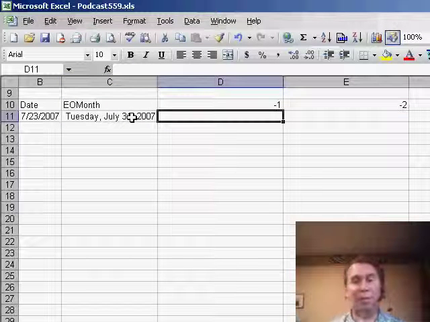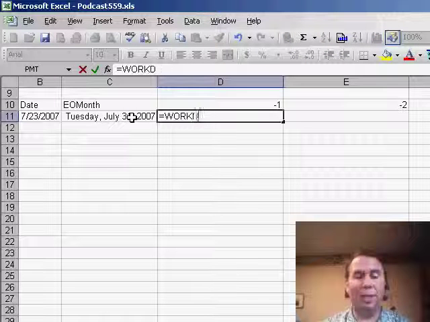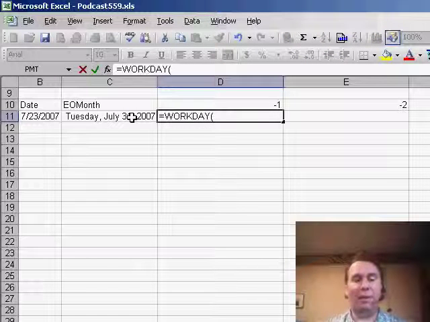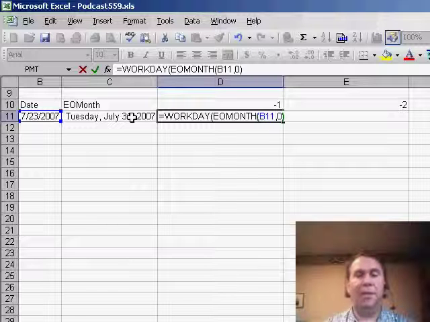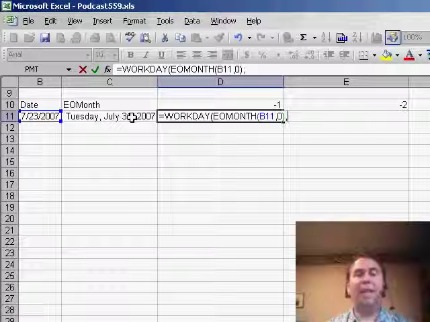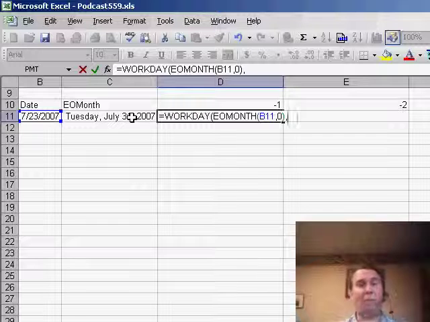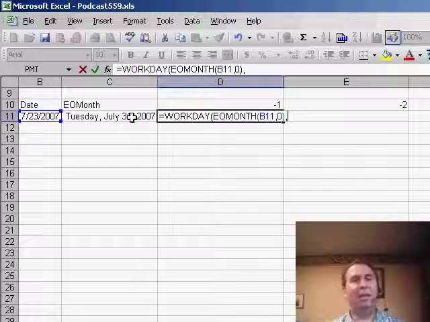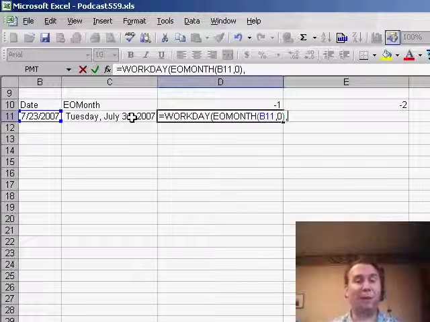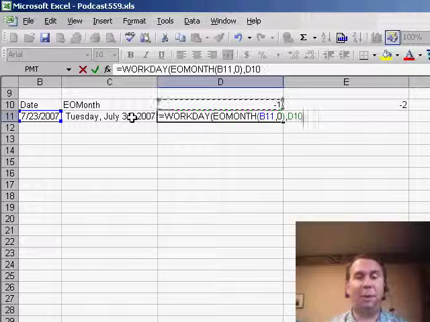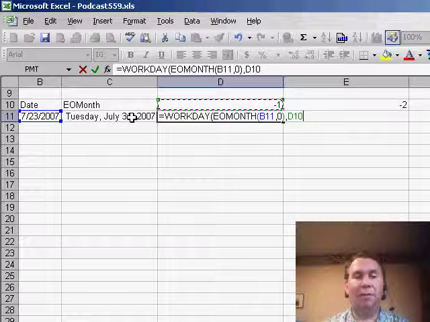Now, the WORKDAY function is this beautiful function, =WORKDAY. We'll take the end of the month. So actually, I'm going to type that again here, EOMONTH of B11. And then the number of work days out from that. So normally what I do, my example is, you start work and then 45 days later you're off probation. So I put comma 45 there. But it turns out that it works perfectly with negative numbers. So if I want to know 1 day before the end of the month, we'll use the -1.